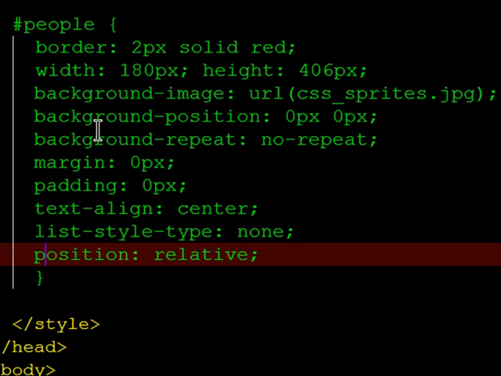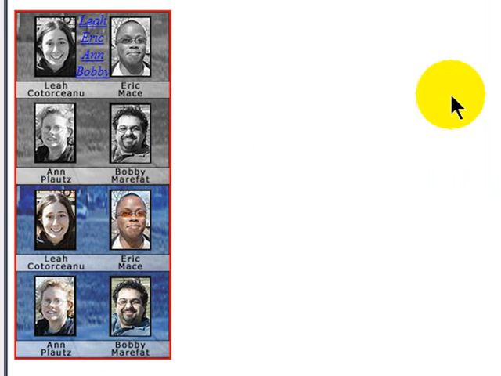So this is what I have in my CSS so far, and this is the effect it has on my web page. Notice you can just barely see it, but there are my centered list items, Leah, Eric, Ann, and Bobby, and there is no bullet. You might not be able to tell, but you just have to take my word for it.